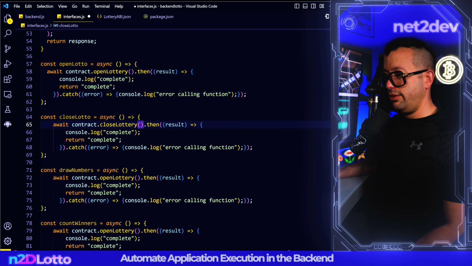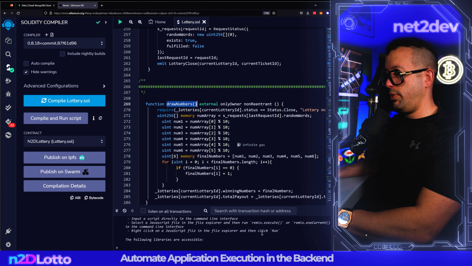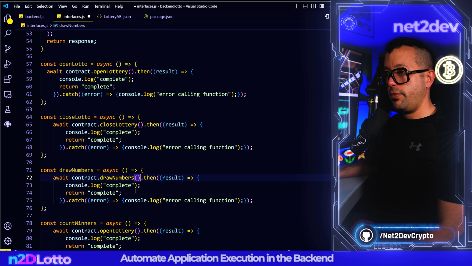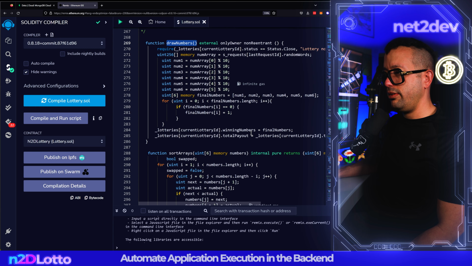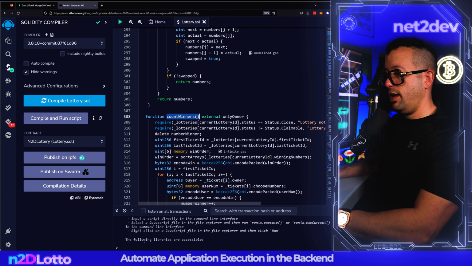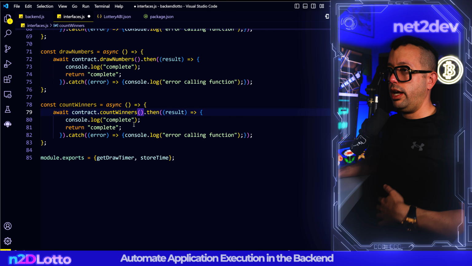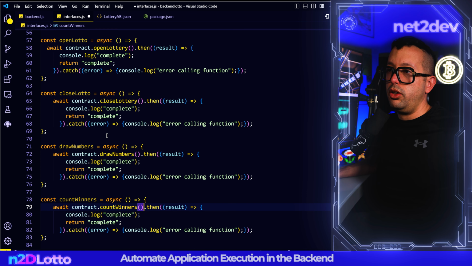Now draw numbers. Let's just make sure that it's the same. Draw numbers. Copy. Draw numbers here. Paste. Okay. And count winners. So this will be, I believe, the same. Count winners. There we go. Beautiful. And let's go back. Count winners. Okay, so we have everything. We have all the functions that we need in order for us to open and close draws.